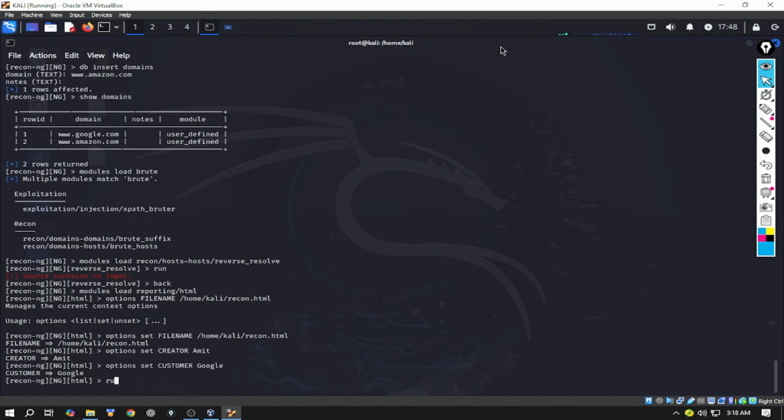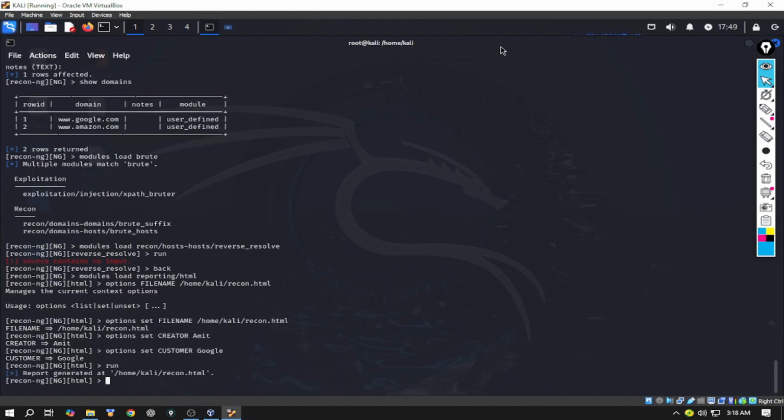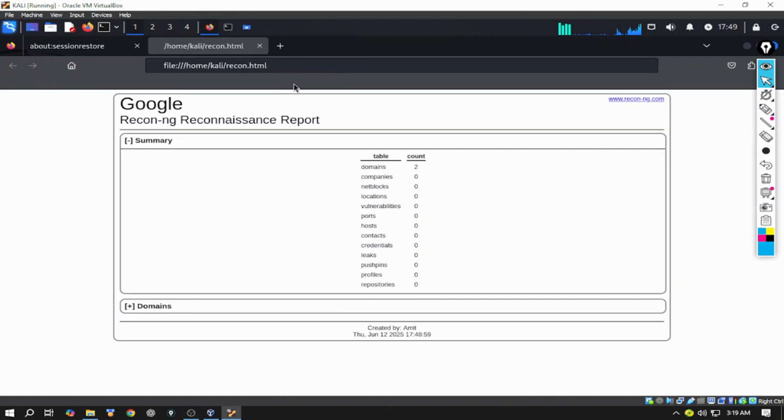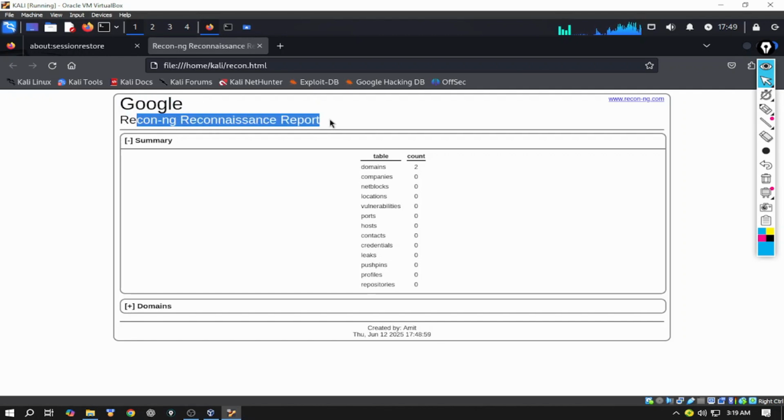I will just type run and press enter. The report is generated at the location which I provided above. Now let's go to the location, see recon.html. I'll just open this file and let you see how it created the report. Okay, this is the customer name for whom I created the Recon-ng report.